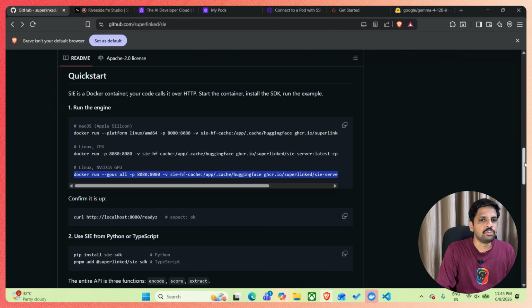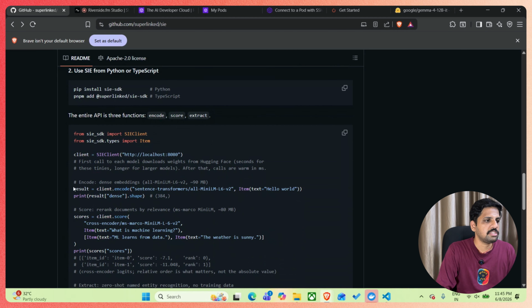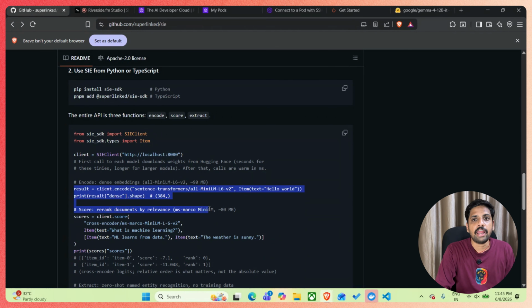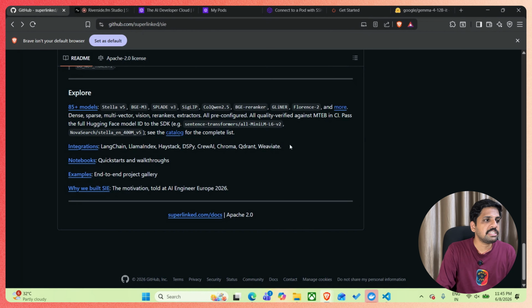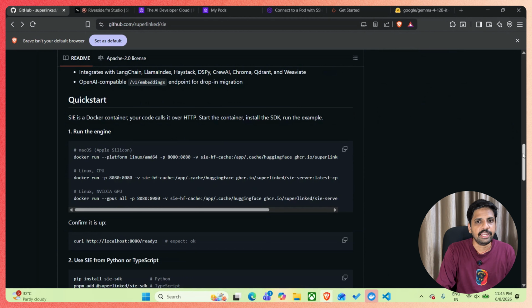And then after that, you choose the model that you want to run inference with, and then just run the client.encode or extract or whichever command you want. It already has integration with LangChain, LlamaIndex, Haystack, and other components. If you are using any of these frameworks, you can quickly get started by using the integration itself.